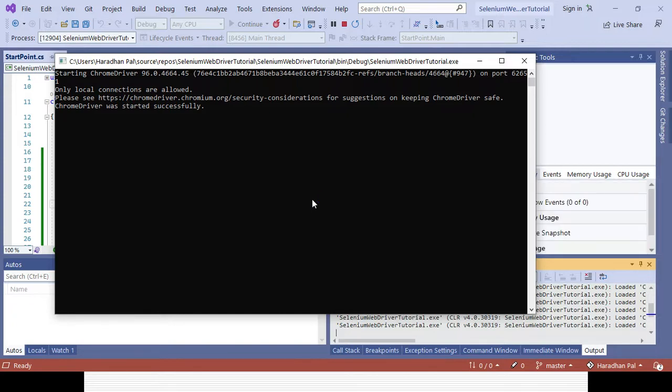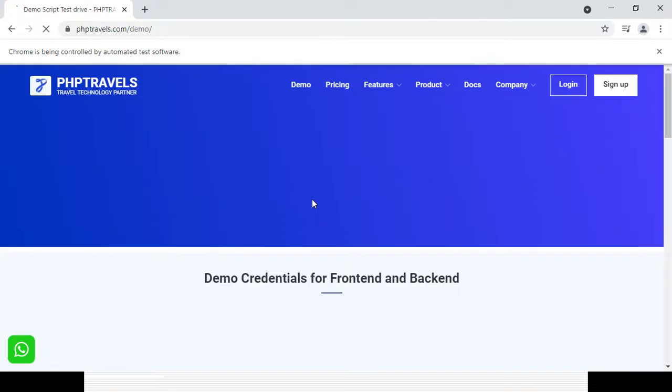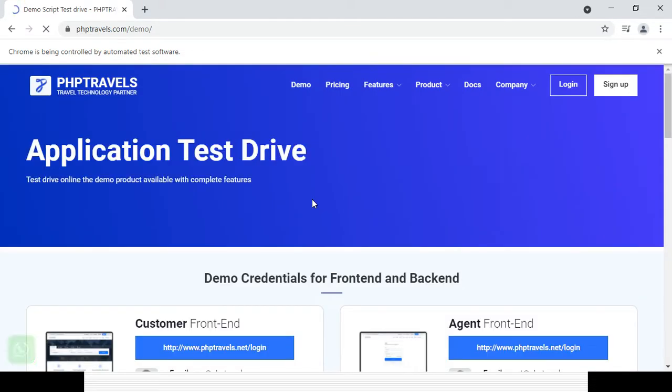So it will launch the browser, it will maximize the browser, it will load the URL, and it will definitely identify the element where the text is there, and it will print the text in the console. So application test drive, that text should be printed in my console, and that definitely browser should get closed.